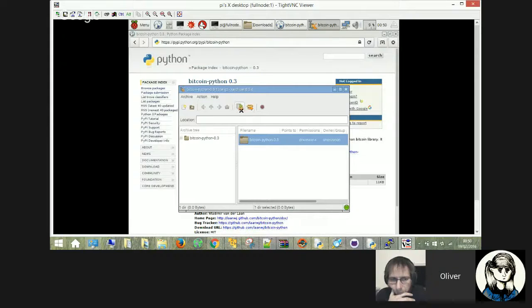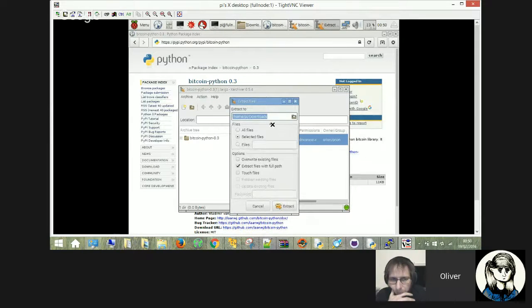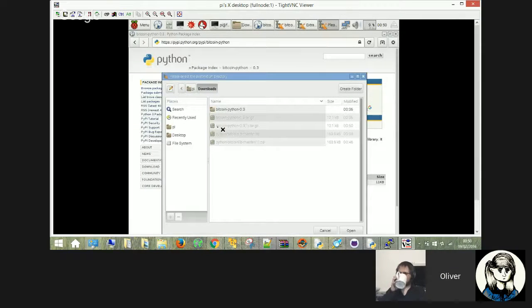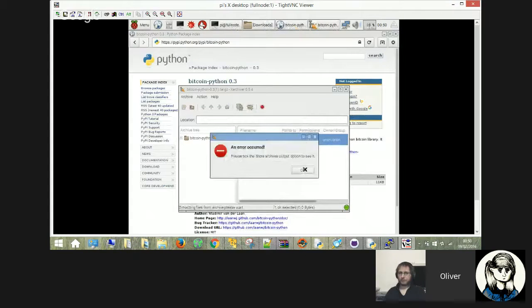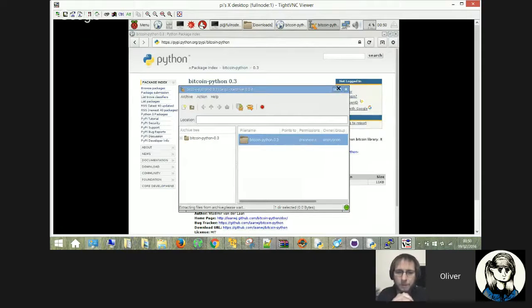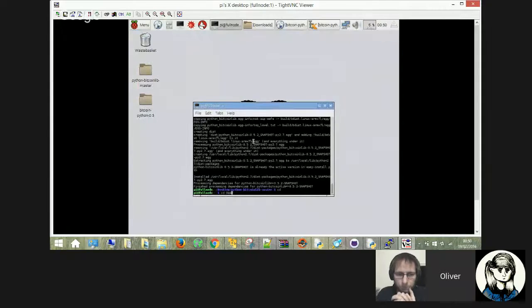So I think it's this one. No, it's this one. Yeah, extract it. It doesn't highlight it, so it's kind of annoying. All files, and then extract it to the desktop. Open, extract. Oh, I don't know what it's at. Oh, because I've already got it as well, haven't I? Yeah, you've already got it on there. Okay, so go into my desktop.